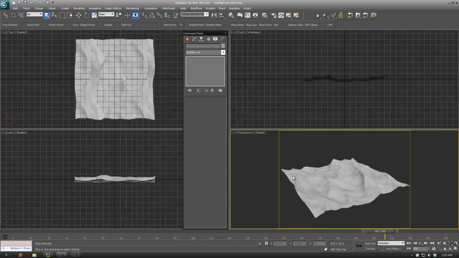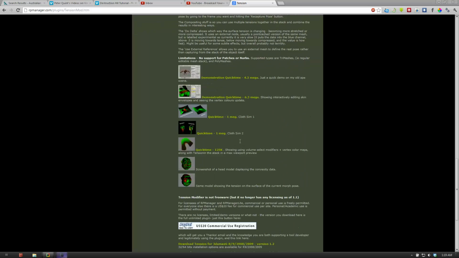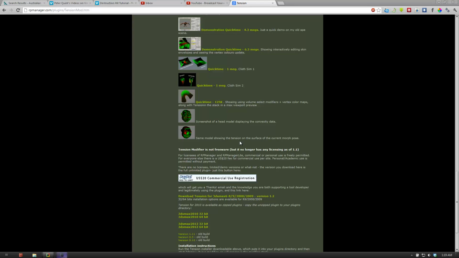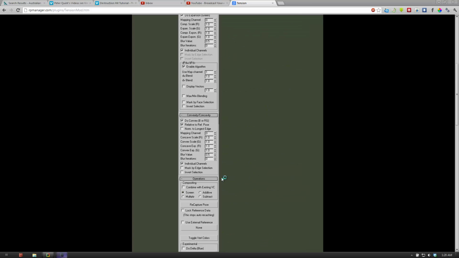So what we're going to use is the tension modifier. It's written by Grant Adam, and it's available from rpmanager.com. Just have a look around their website for tension modifier. It is free for personal and academic use, but if you want to use it commercially, it's only $20. And they've got versions from 3ds Max 6 right up to 2012. So yeah, it hasn't been updated for 2013 yet.